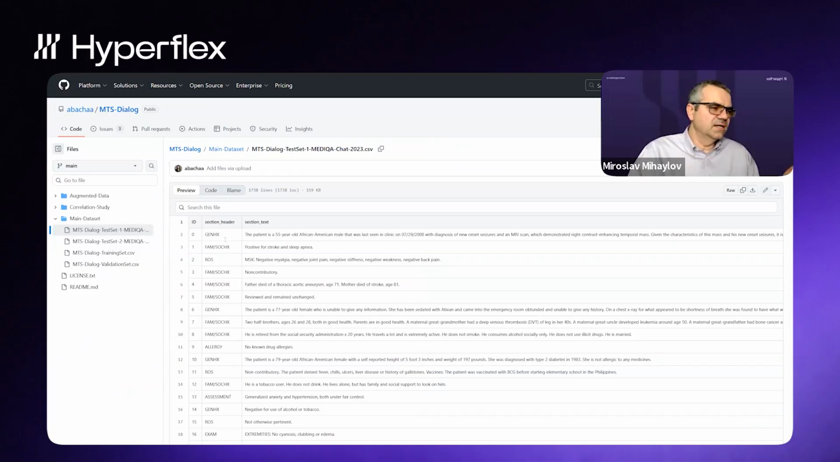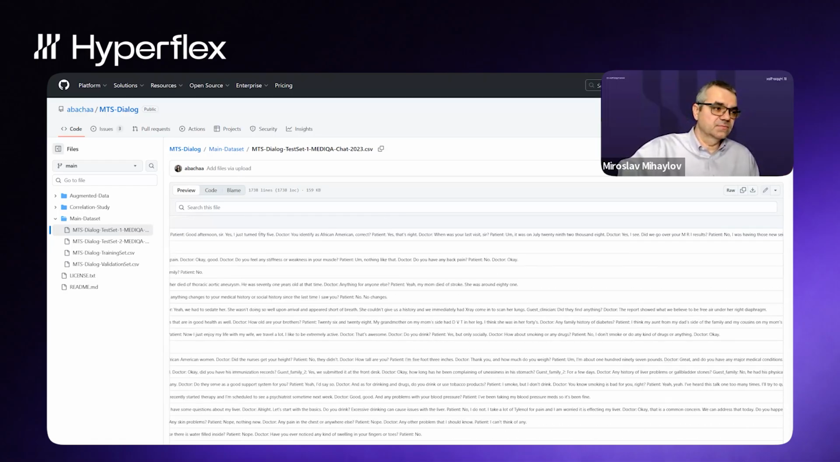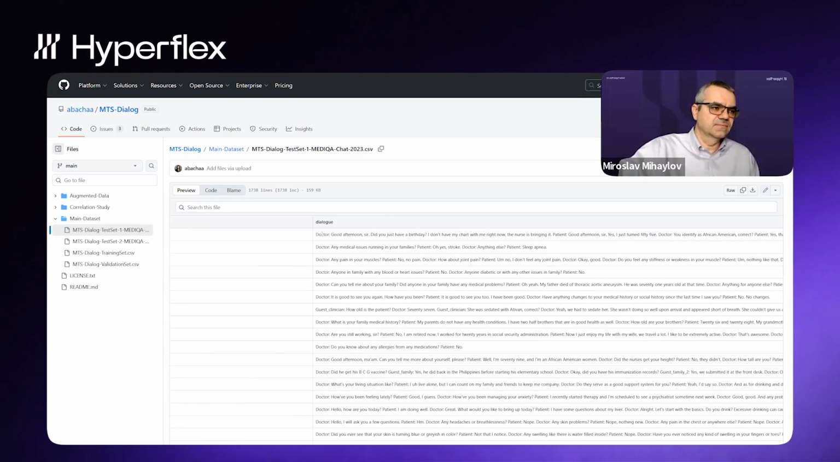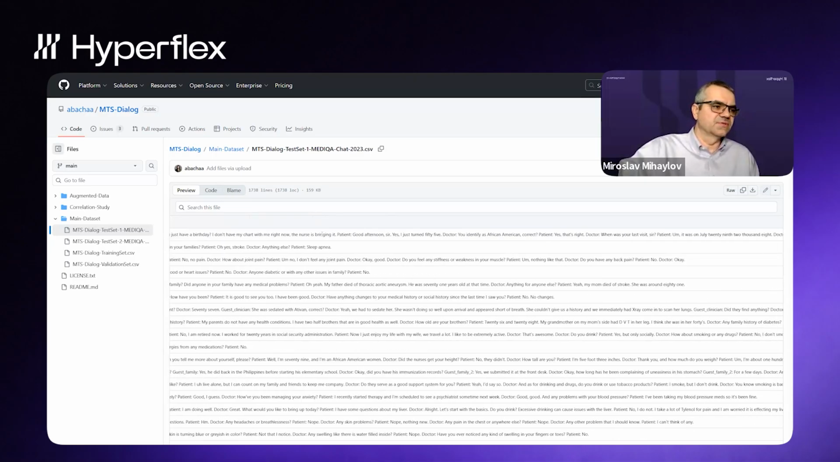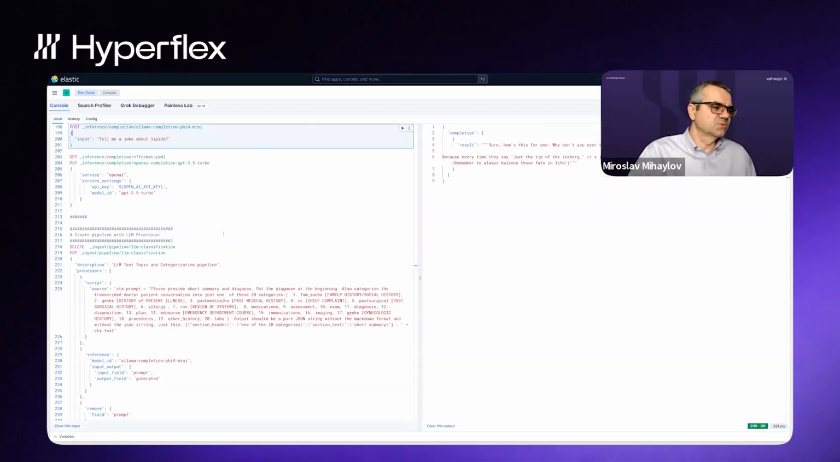And for each note, the dataset assigns a clinically meaningful category. They're one of the 20 categories. Each has a summary, and I'll show one of the conversations, which is basically here. We have the doctor saying something. It's basically a doctor-patient conversation.